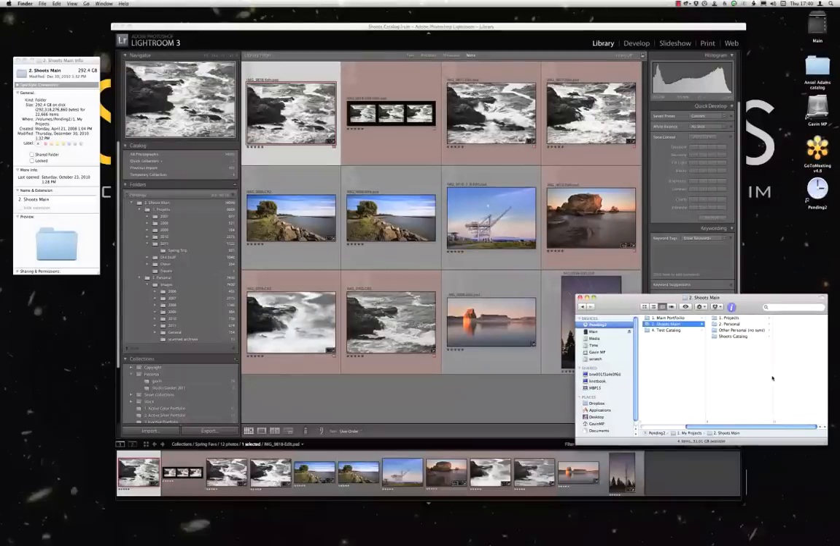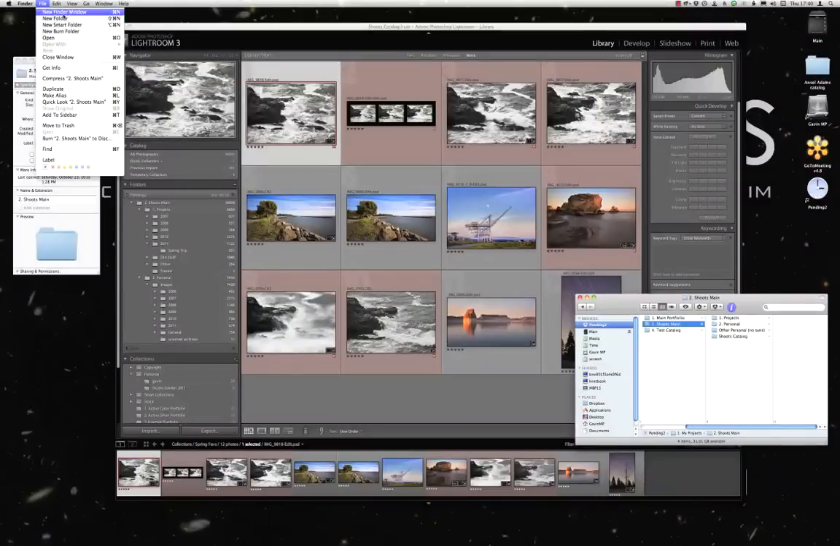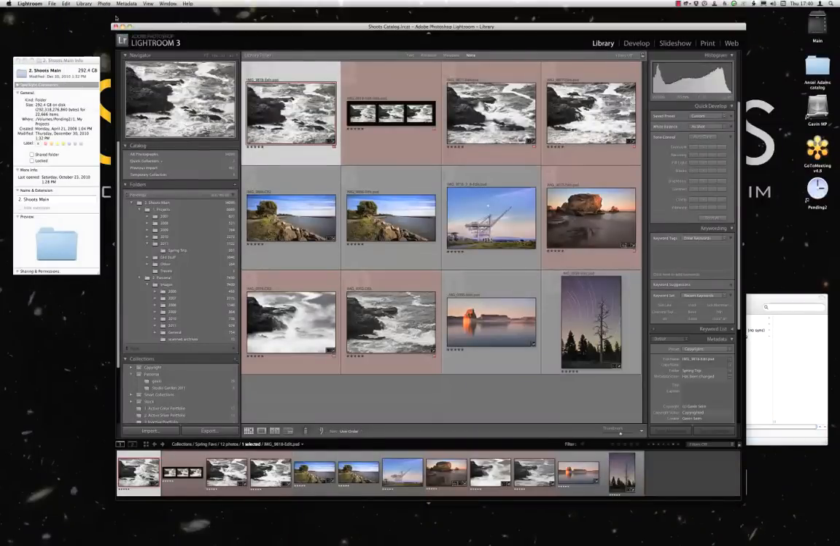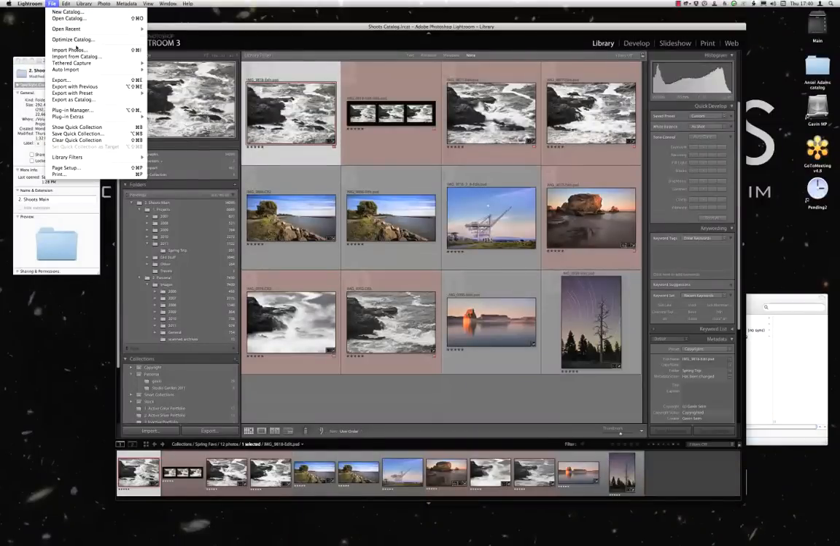So the catalog's a module. You can make as many as you want. You can go right up here. You can save. You can make a file. Where's it at? Oops, I'm not in Lightroom, that's why. Gosh, even I get confused. Okay, new catalog. Or you can open a catalog.